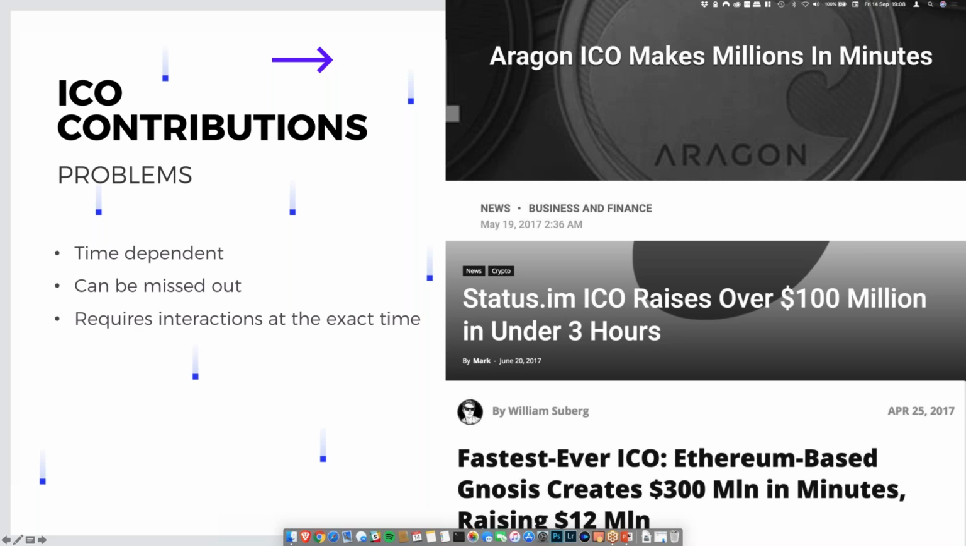On this slide you can also see Aragon, Status and Gnosis. This is crazy. They sell out so fast. So if you weren't ready to contribute, you definitely missed it out. So that's basically the problem. These are problems that, without scheduling, make it really hard to get into these kinds of contributions.